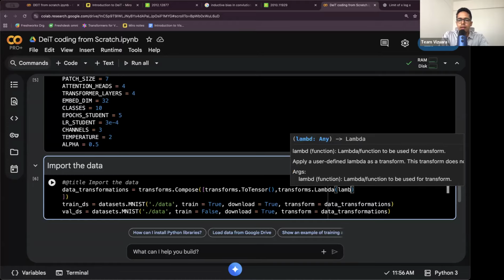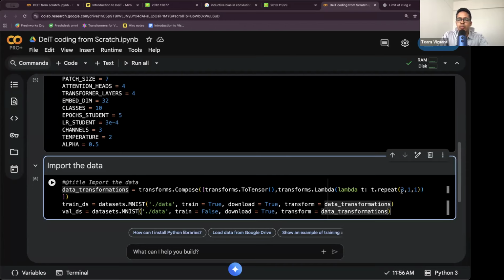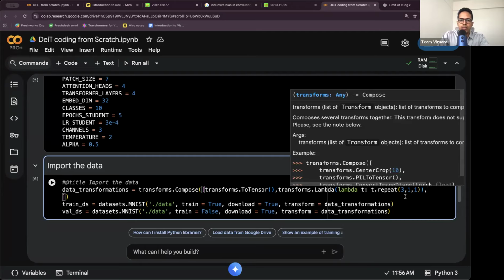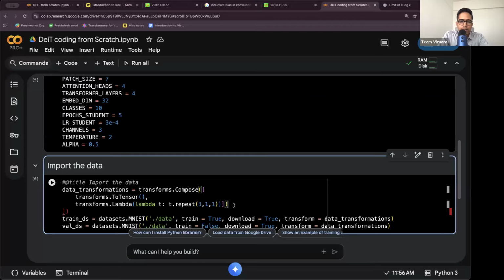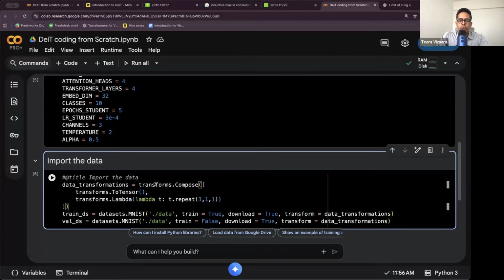lambda t, then t.repeat. This is just basic syntax, no need to spend too much time on the exact syntax, but basically it's just expanding the input into 3 channels. And just close the bracket. So you have 2 transformations. First is transformation to tensor. Second is expanding the number of channels. I think I have an extra bracket. Yeah, I think we are good to go.